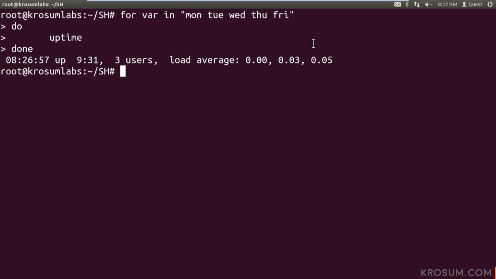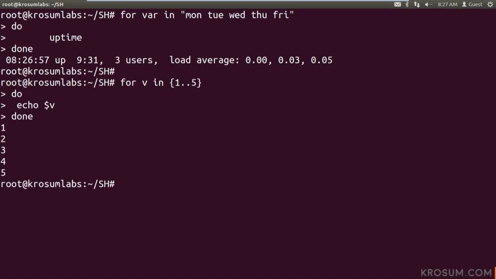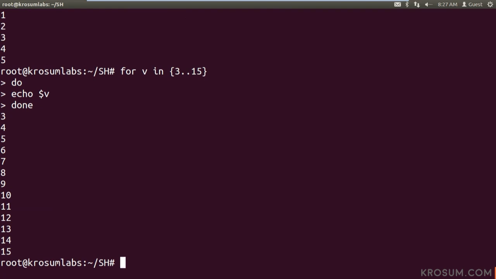So in shell script there is an operator called the range operator. We can use the range operator for this kind of iteration: 1 double dot followed by 5. So I can execute with the value of v, and it will run 1 to 5. Within the curly braces we write the double dot, and it is called the range operator. One means the starting point. For variable in, I want to initialize the values 3 to 15. So it will start from value 3, and the number of recurrences is based on 3 to 15.